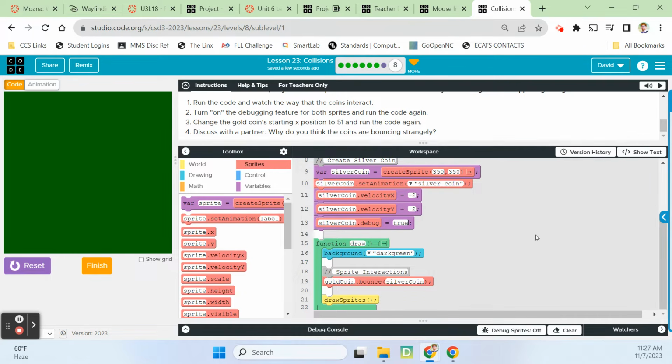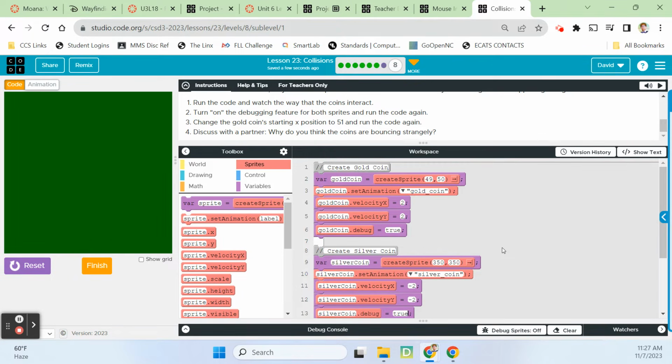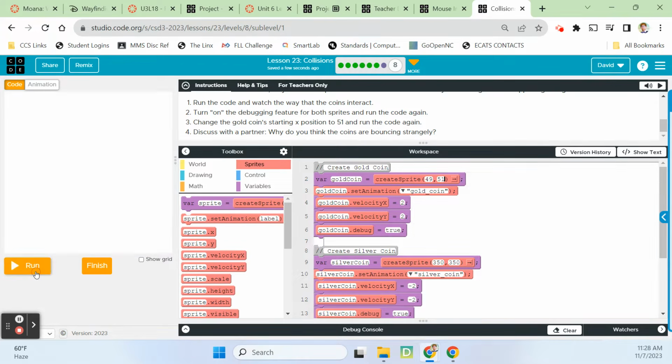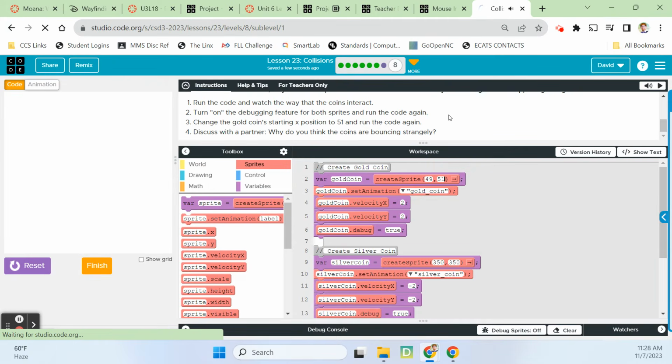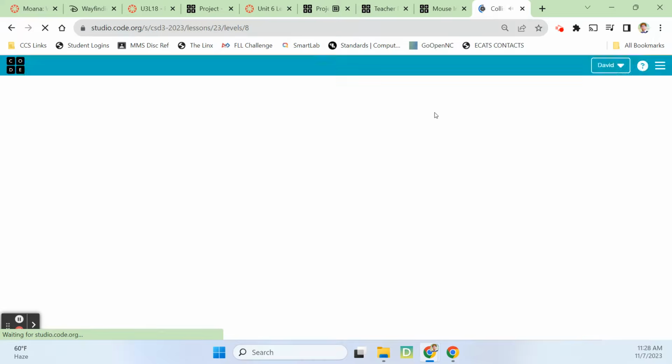So now we're going to change the gold coin's starting position to 51 and run the code again. So where's that? So 50, we'll change that to 51. Reset, run. Oh, that makes them go opposite of what they were doing. I think they're bouncing strangely because their colliders are squares or rectangular instead of circular. Is that all it wants us to do? Yep. Finish and continue. Might go back to that.